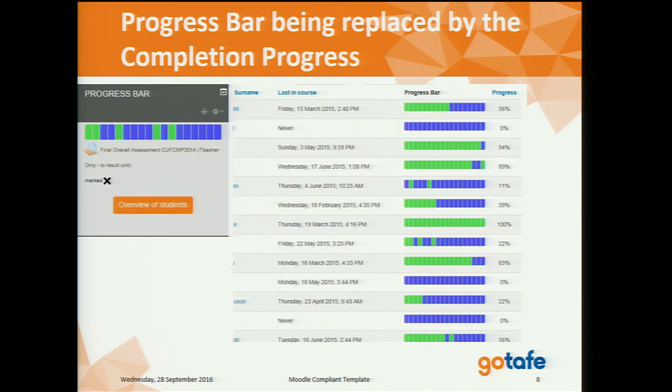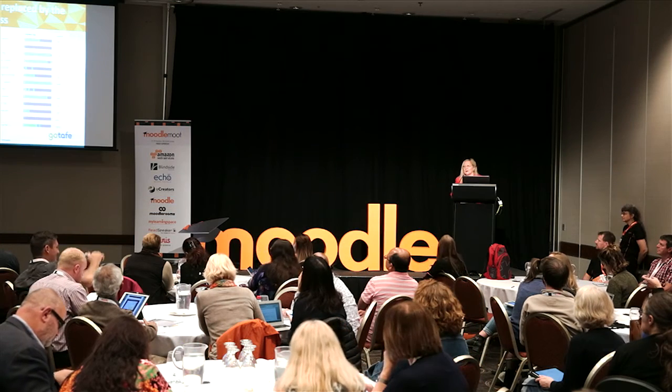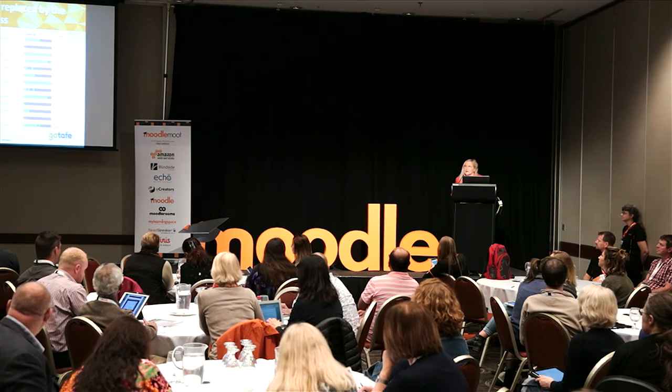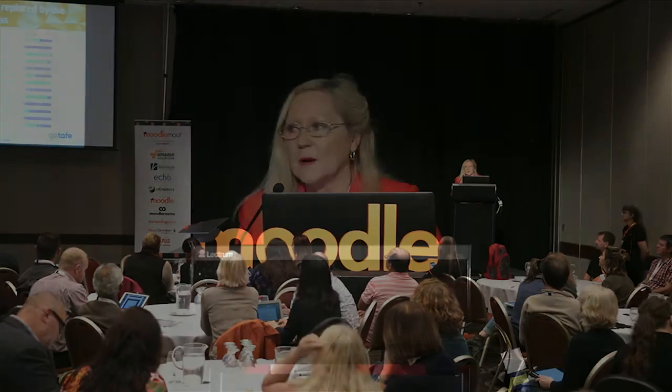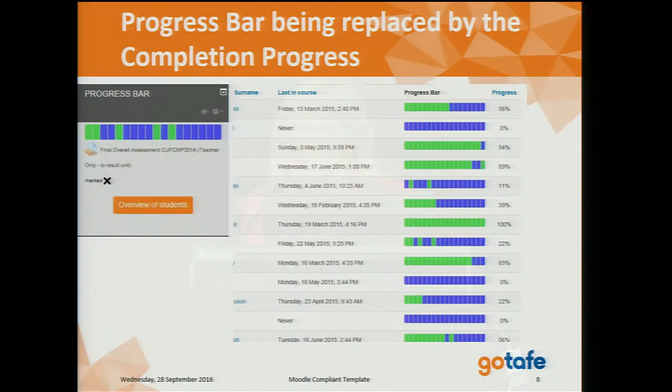We use the progress bar. How many people in the room use progress bar? Excellent. Oh, it's so good for your students and teachers. For your students, it's a great way to motivate them so they can see where they're at. This progress bar, I believe, is being replaced by the completion progress, but I believe it's still really good. And the beauty for a teacher is they can see all their students and know where they're at. So who's been doing what? Who's inactive? Who do I need to contact to get them motivated? And who do I need to reward because they're really getting into it and give them some feedback?